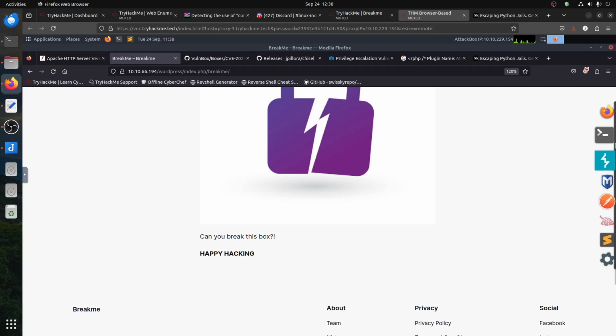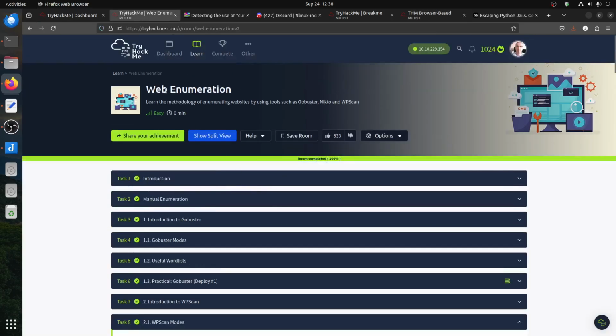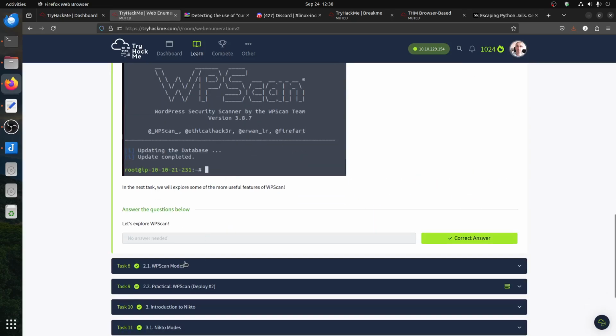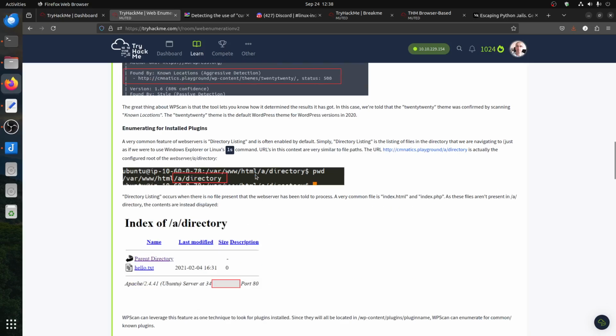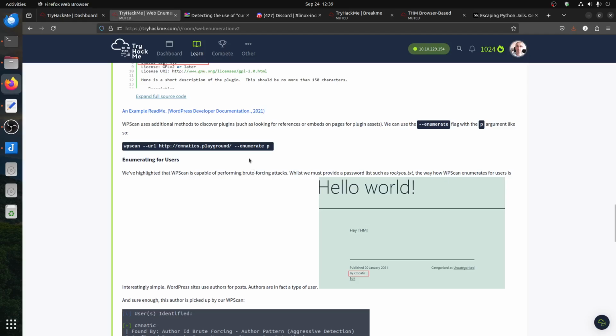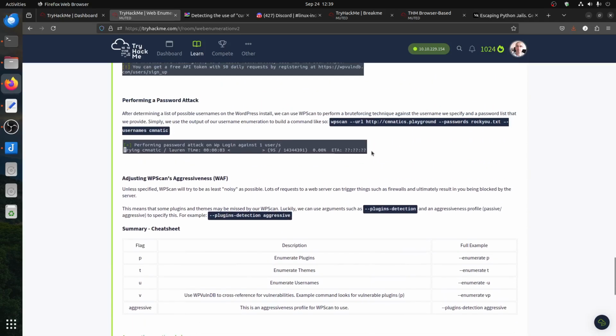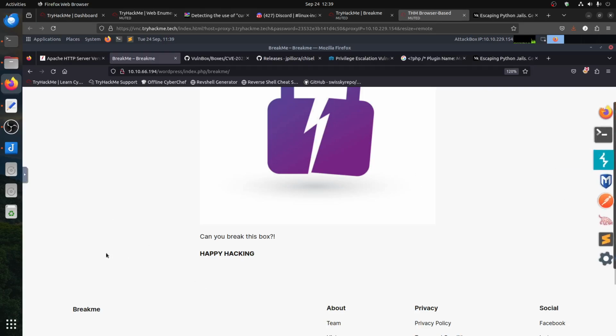Whenever it is WordPress, the first thing that comes to your head is WPScan. There's a nice room in TryHackMe, web enumeration, that deals with WPScan. It has the WPScan mode where you can enumerate users, plugins, themes, using the p argument like so. The p is for plugin. You can also perform a password attack, so you can also check the password for that. Because it's WordPress, that's the first thing that comes to your head.